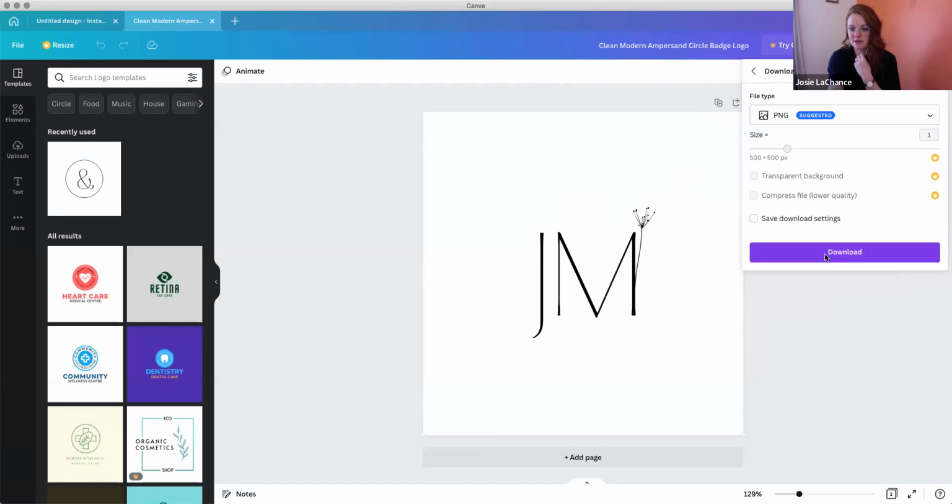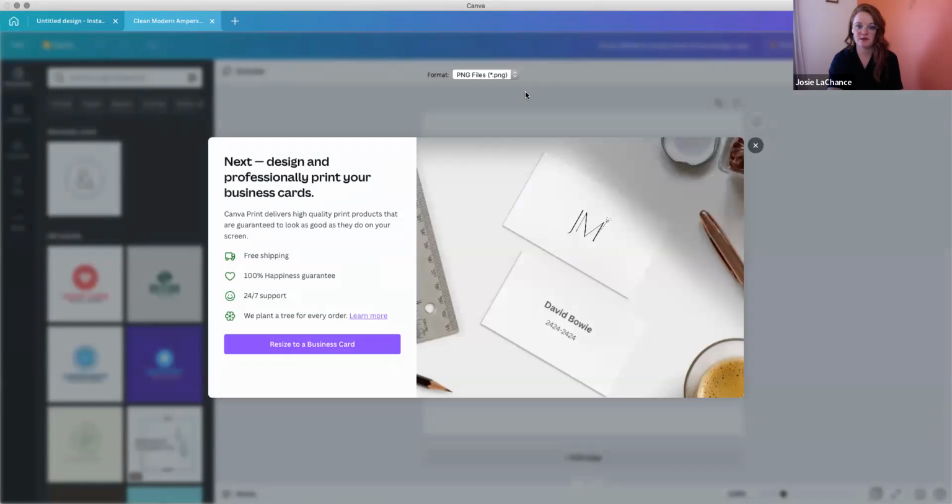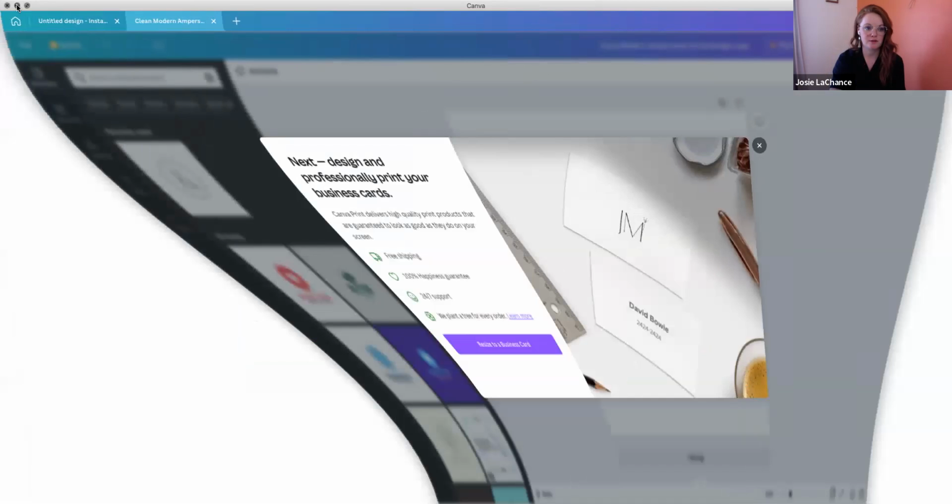So basically, if I'm going to download this as a PNG, I can just show you here, I'll download it. Anyways, it doesn't save it as a transparent image. So as you can see, this is the logo, and you have the entire white background still.